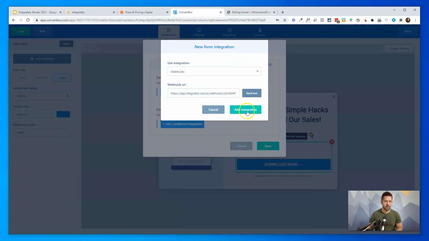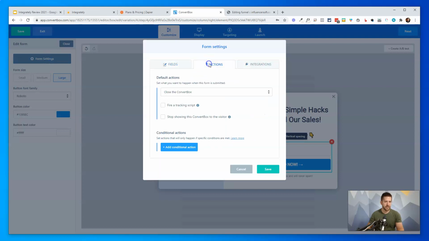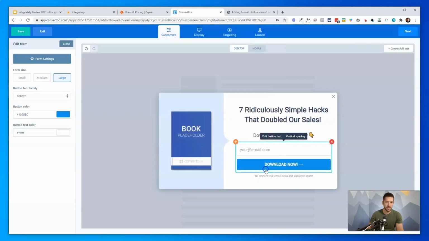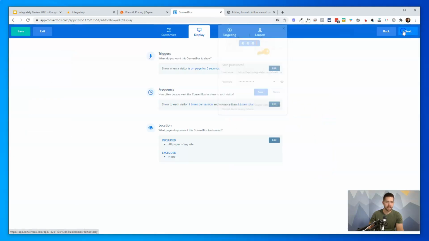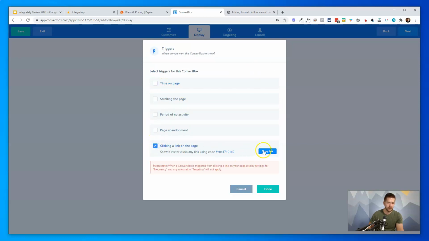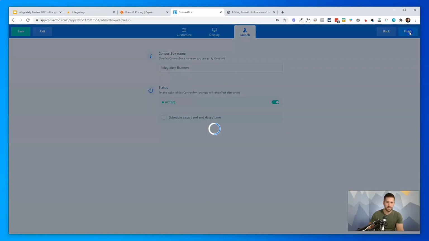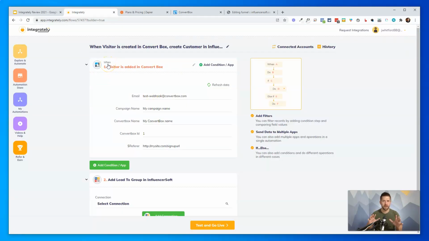Let's go ahead and finish designing this real quick here. I'll just say add integration and I'll hit save. And so now what I could do is, what do I want to do with this actual box? So let me actually go back to my form settings and see what my actions are. And I'll just make this very simple. I'll just close the ConvertBox when I'm done with it because I don't really need to show you all that detail stuff. All right, and I'll hit save. I'll hit next. On this, I'm going to trigger this based on a link click. So I'll just say clicking a link on the page, and I'll just copy this little idea here. Hit next, and I'll go ahead and launch this guy and finish it. Okay, so I have my ConvertBox integration set up.